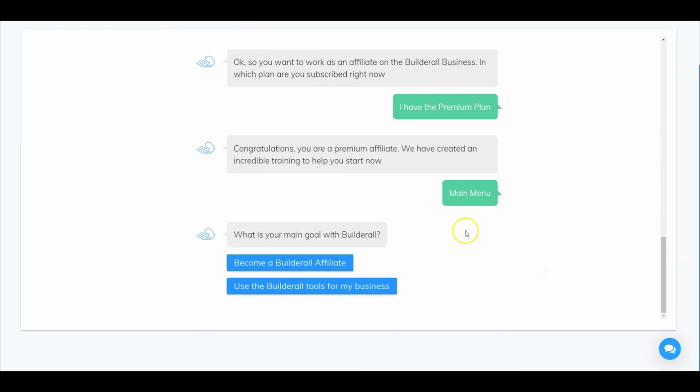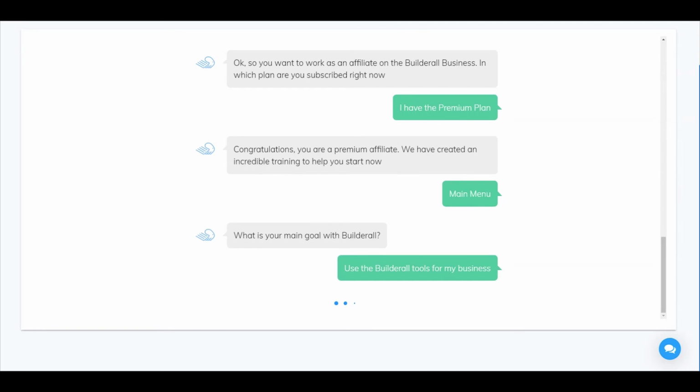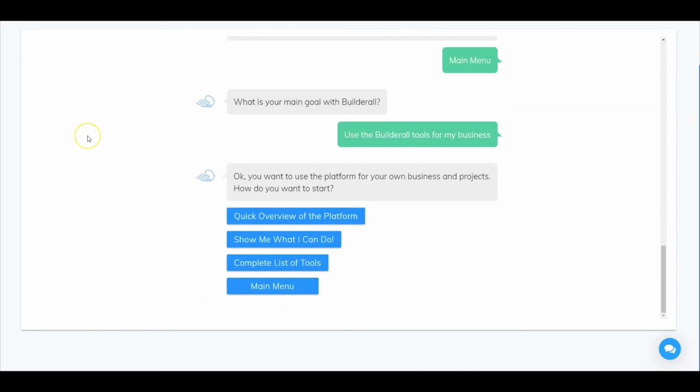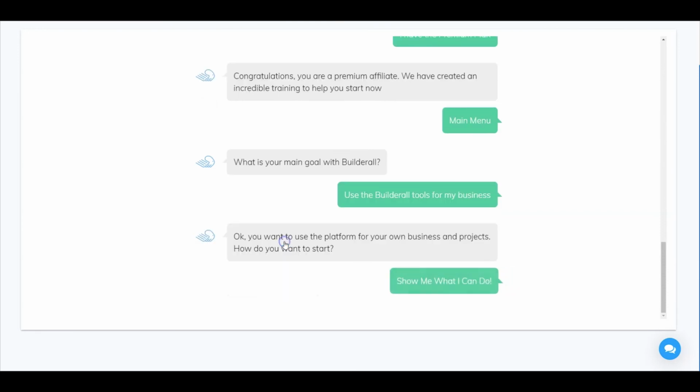Now that we are back on the main menu, let's change our goal selection to select "Use the Builderall tools for my business." Okay, you want to use the platform for your own business and projects. How do you want to start? Now you can select to get a quick overview of the platform, show me what I can do with Builderall, and then you can also see the complete list of tools. So let's take a look here at "show me what I can do."